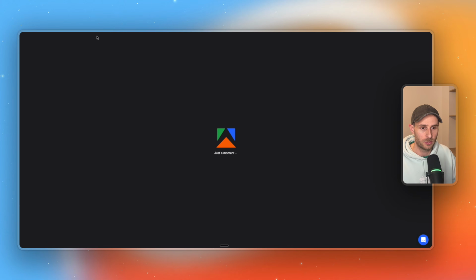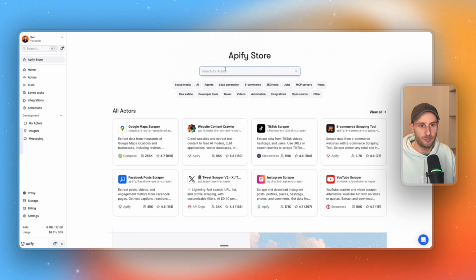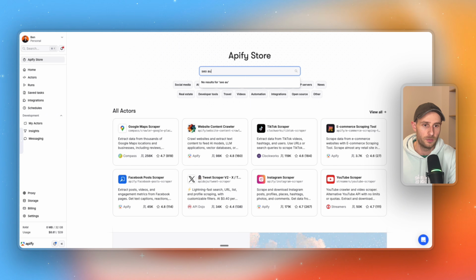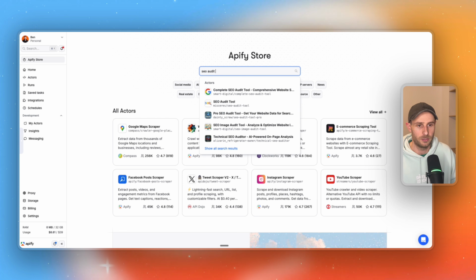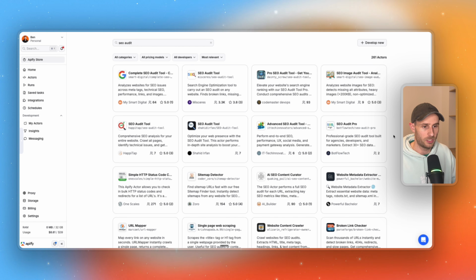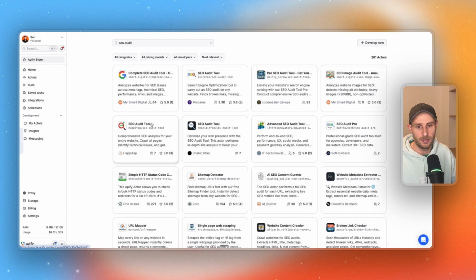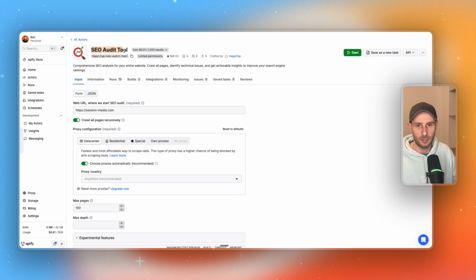So if I come into my console, what I'm going to do is jump into the Apify store. I'm just going to search for SEO. I'm just going to put SEO audits, keep it quite broad. And as you'll see, there's plenty available here. I'm going to have a look at this one here, SEO audit tool.